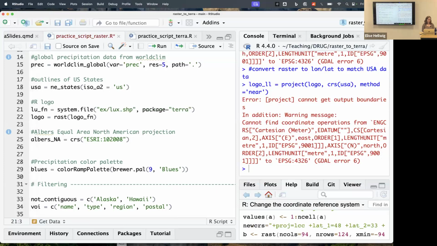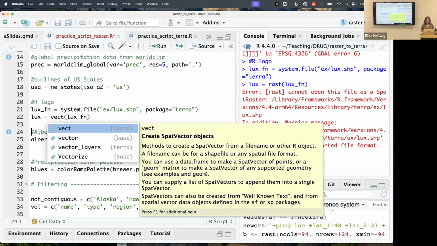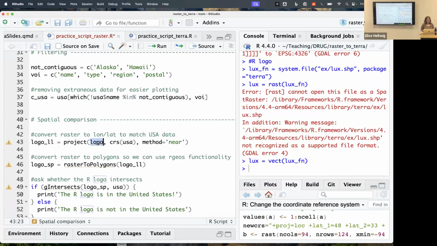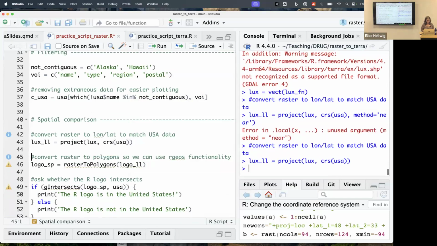Let's try using Luxembourg instead. Luxembourg definitely has a location. It's not in the US. Well, we'll find out whether Luxembourg is in the US or not. We could still project it to the US coordinate system, it'll just be really wacky looking. Probably won't need that sampling method, because it's vector. Here we go.